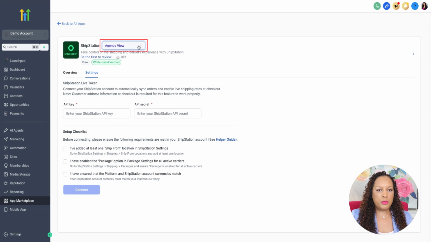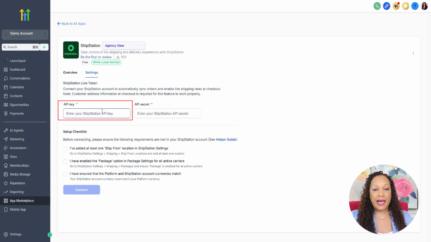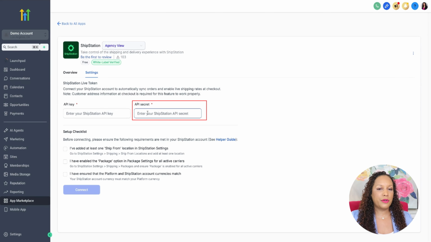So you're going to see an option here that says agency view. It'll ask you to enter your API key and your API secret key. You're going to get this directly from ShipStation. So go ahead and grab that and enter that information. Okay, so once you've entered your API key as well as your API secret key, which you would obtain from your ShipStation account, you'll see an option on the menu for API. Go ahead and follow the instructions there.